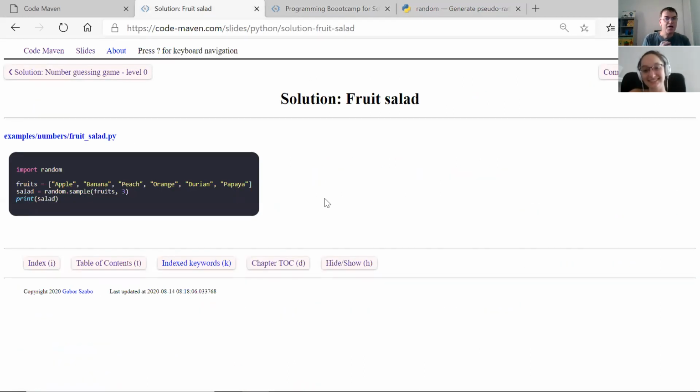So anyway, this is a random sample, and it will give you just a random sample. Okay, I think there are 3 different values.